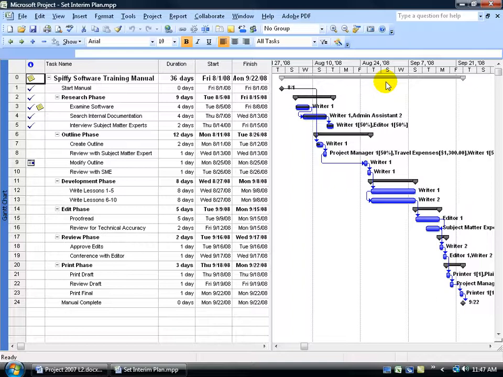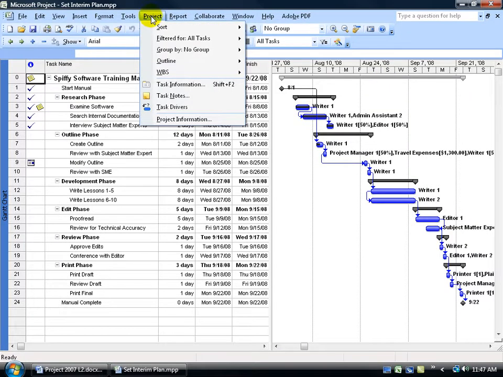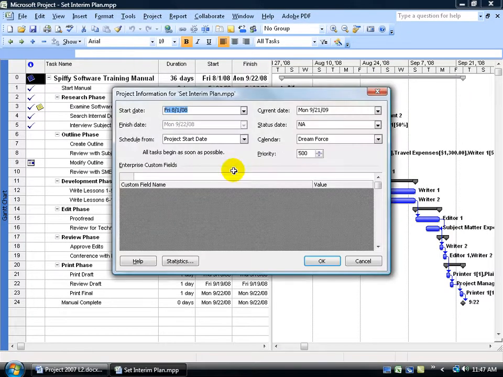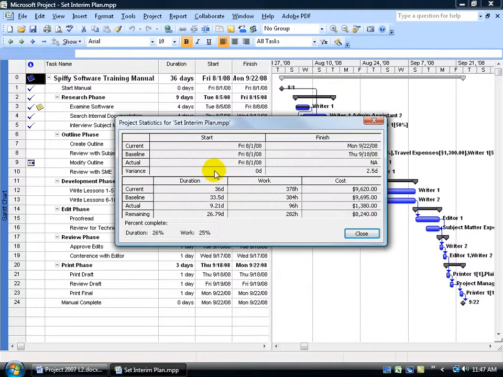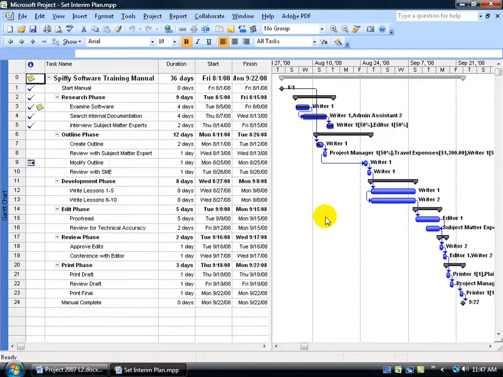So make sure that you've got your baseline set before you begin your project, and then set up your interim plans after your project has begun. You can come up here, click on the project menu, go down to project information, and click on statistics, and you're looking in the baseline field. Just make sure it doesn't have an NA for not applicable or a 0 there. So we've got our baseline set. Now we just need to learn how to set our interim plans.